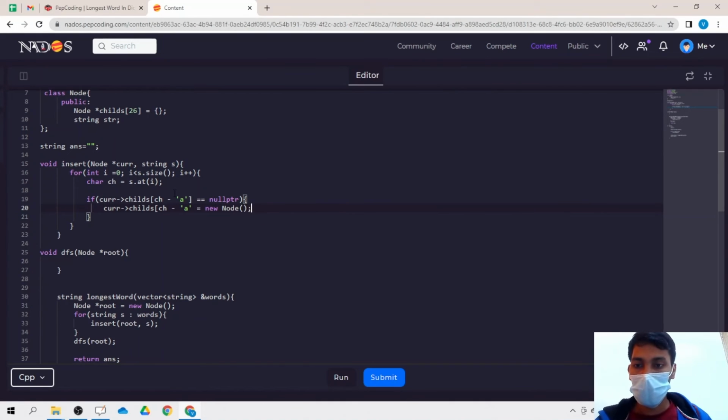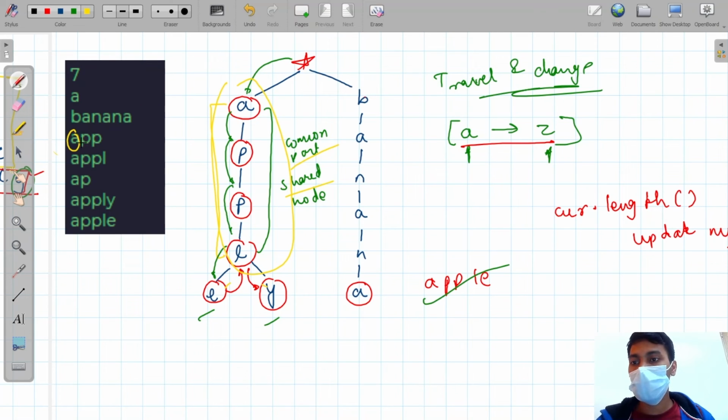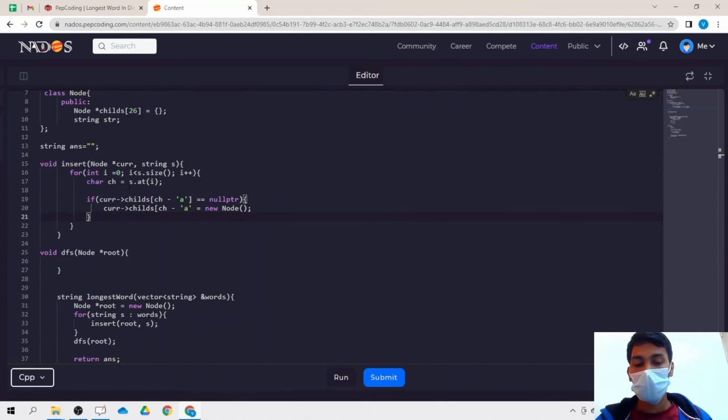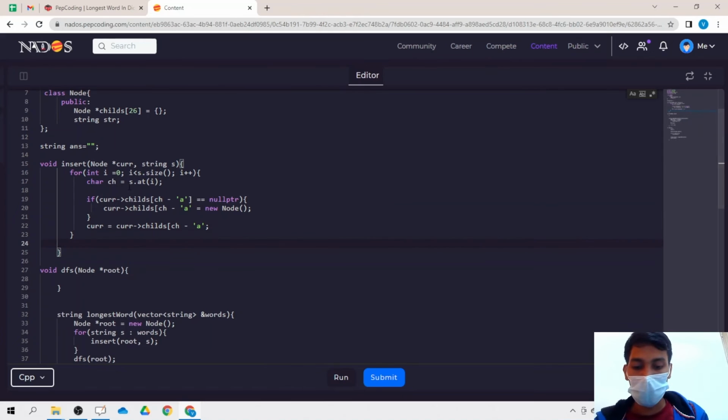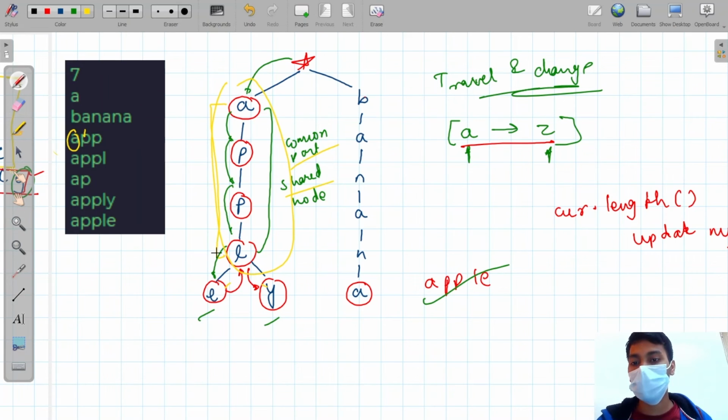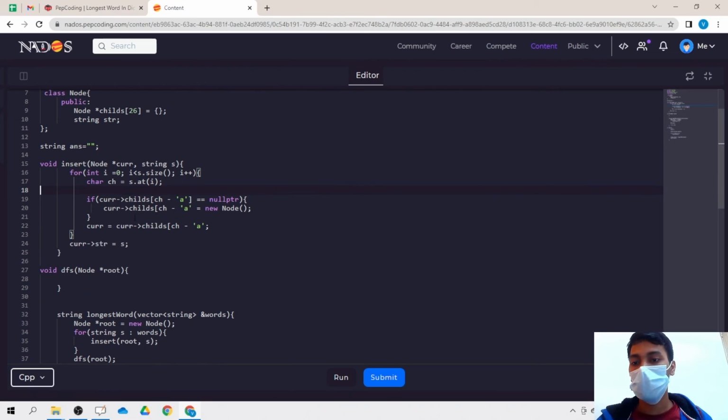new node, right? What this is telling us is that if this A was not created, here A was already created, but let's say for this P, if this P was not created, then create a new node for this P. It did that only. And if it is already present, just update it. So current is equal to current.root, right? And after this for loop, just update our current string to this S, that is the string created of nodes, this part, and just update this with our current string, right?